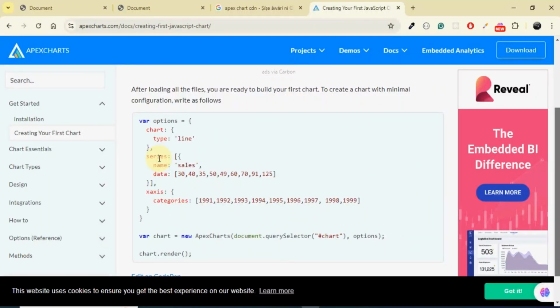For now, we are not actually concerned about how all this works. We're going to copy this code and take it to our project. But if you look at this line, variable chart, new ApexCharts, you will see query selector. So we are selecting a particular element in our HTML, and having selected that, we'll now call the render method to render this chart to our HTML.